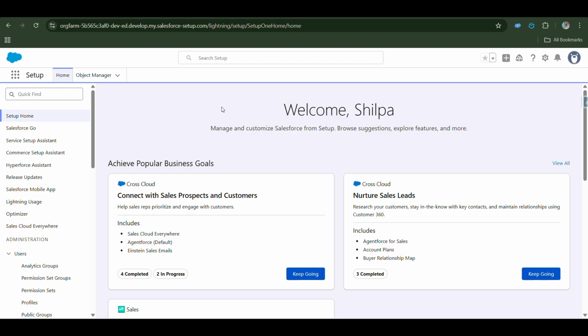Hi everyone. Today I will show you a record triggered flow in Salesforce. This flow will send an email to the sales manager. The use case is whenever opportunity amount is greater than or equal to 50,000 or opportunity stage is equal to negotiation review, it will send the email alert to the sales manager. Now I will show you how you can implement this.